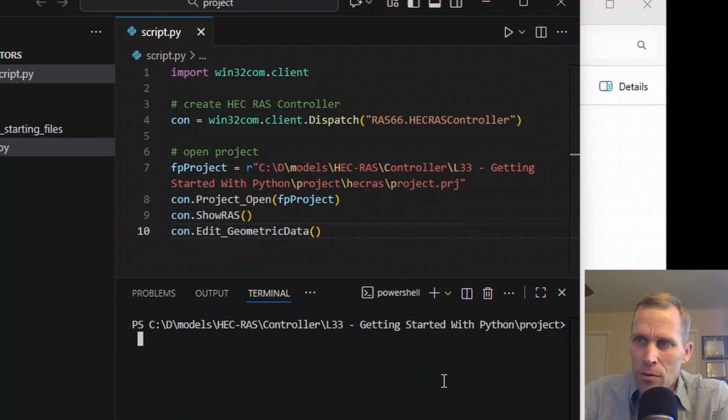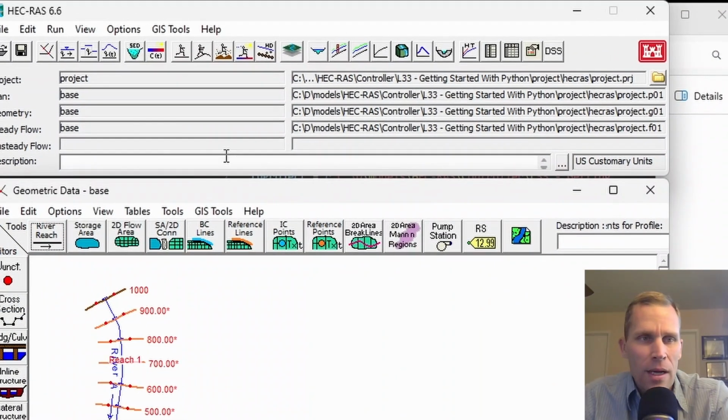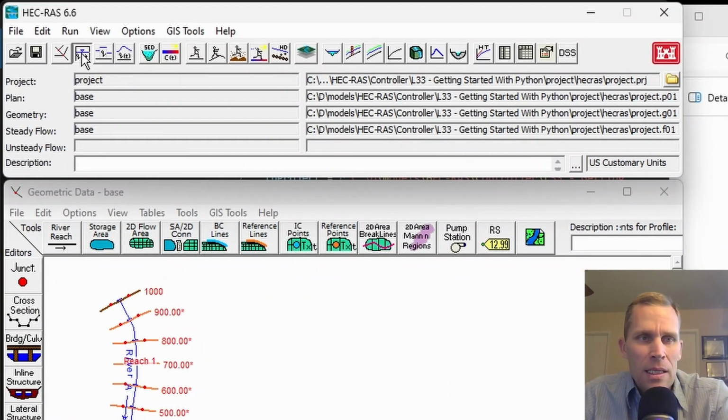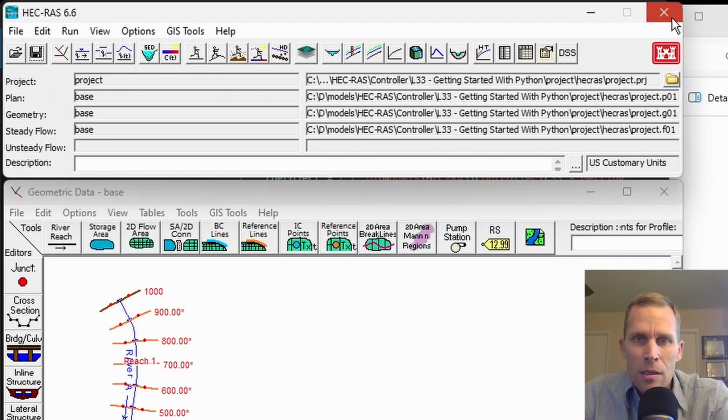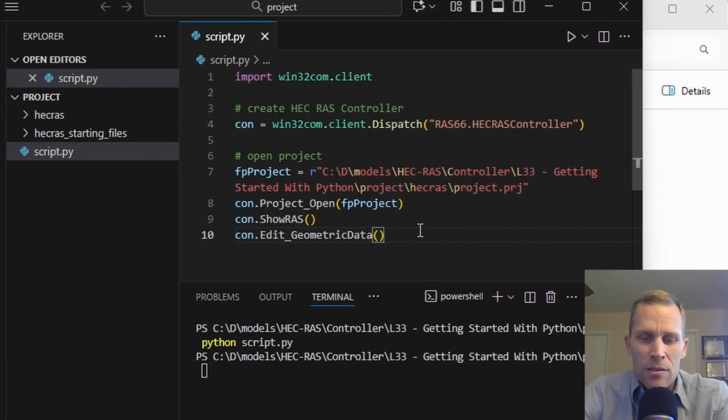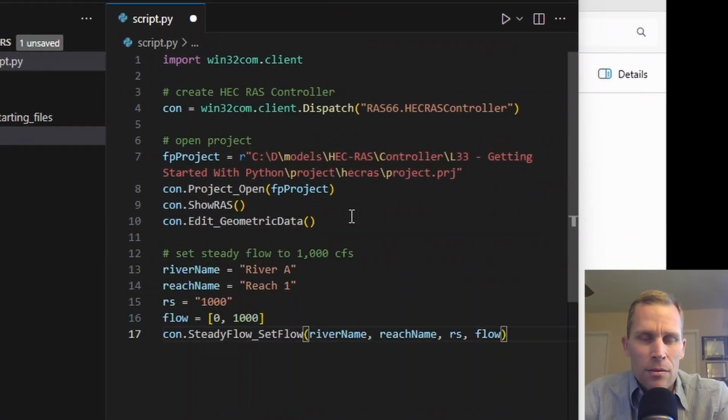Okay, next what I'm going to do is programmatically update that steady flow to 1000 CFS. So before I do that, I'm actually going to run the script again, open up the HEC-RAS project. I'm going to click on the steady flow data and just confirm that right now the flow is 800 CFS. Okay, so that's good. I'm going to save everything, close HEC-RAS, return to my script here, and then enter this block of code. It's going to set the steady flow to 1000.